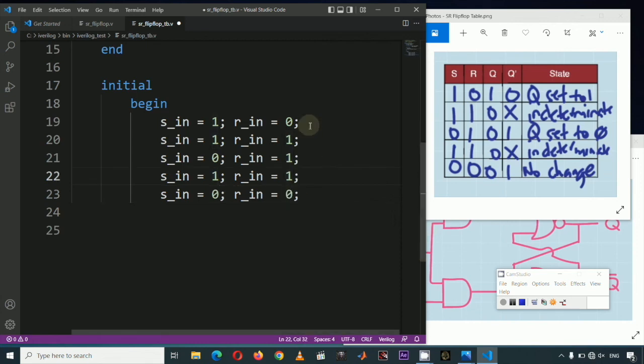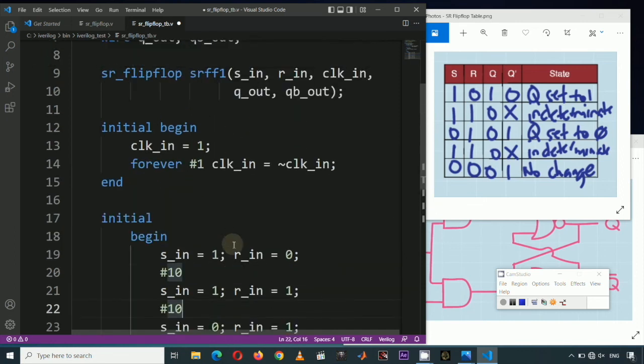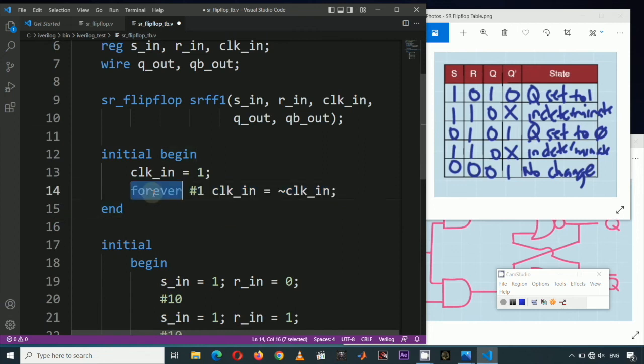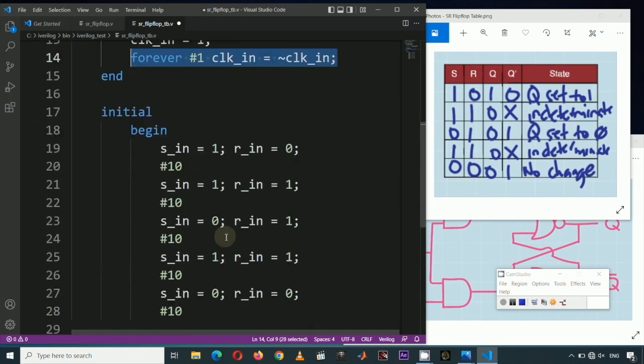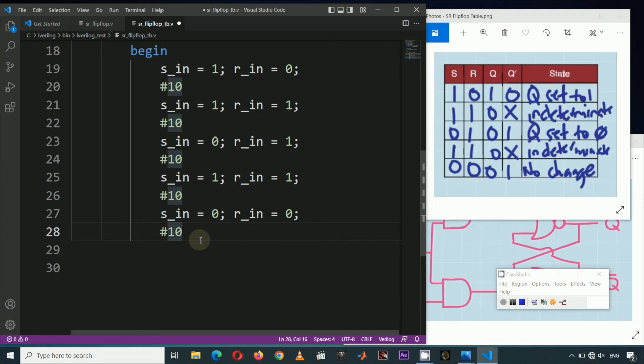To clearly see the behavior of these changes, I'm going to introduce some delays between these changes. Let's just introduce a delay of 10 units of time, which in our case, it's in nanoseconds. So this means 10 nanoseconds. So after 10 nanoseconds, we will change its value again, and so on. Now recall that because of this forever keyword, this statement will execute forever. We need to find a way to terminate this simulation, and to do this, I'm going to put a compiler directive here to stop or exit the simulation, and I'm going to write the keyword $finish, then semicolon.